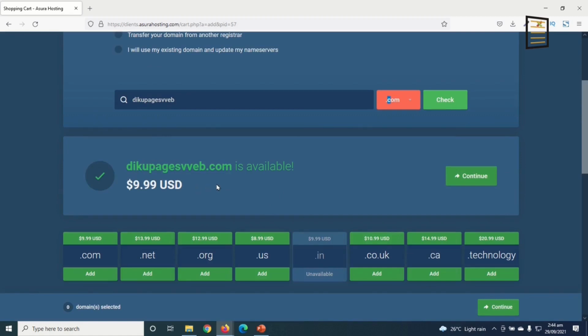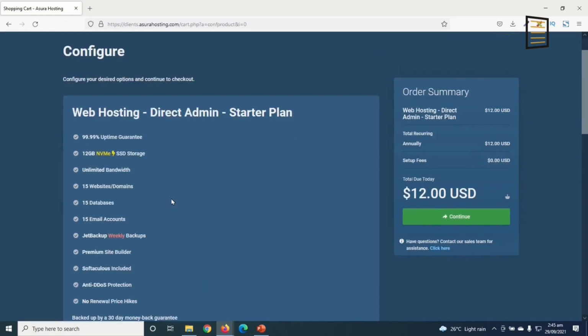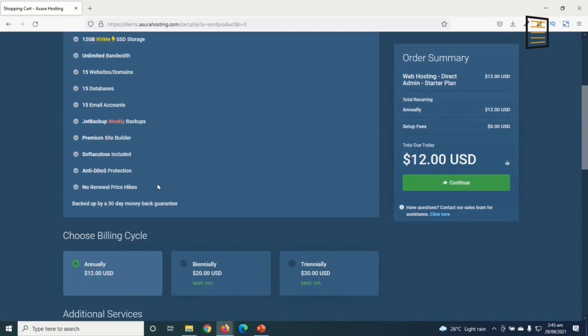Awesome, dikupagesweb.com is available, and we pay $9.99 for the domain registration. Then we go ahead and click on continue. So these are the various features we will get for the starter plan. So you can choose to pay for 1 year hosting, 2 years, or 3 years. And you see that as the year increases, you are saving 16%.